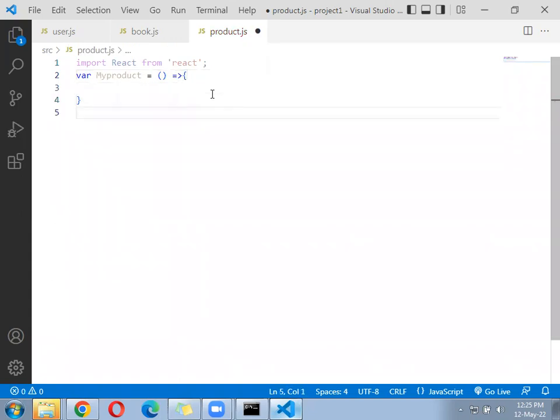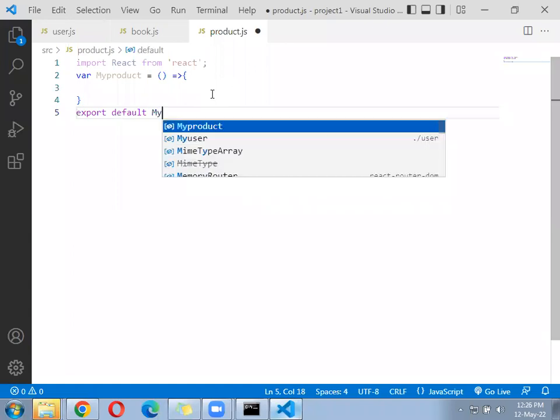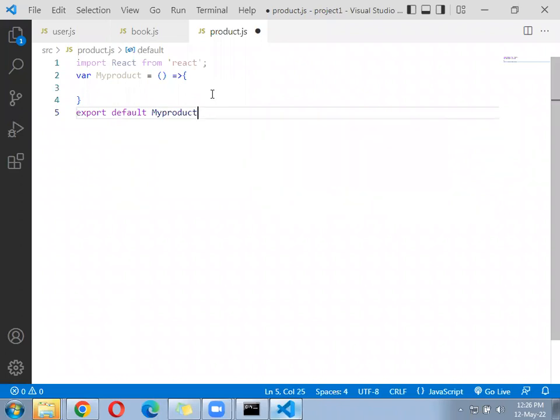In React, under the functional component, this is the famous method. Under the functional component, with hooks, every time you are going to write the fat arrow function only. Export default my product.